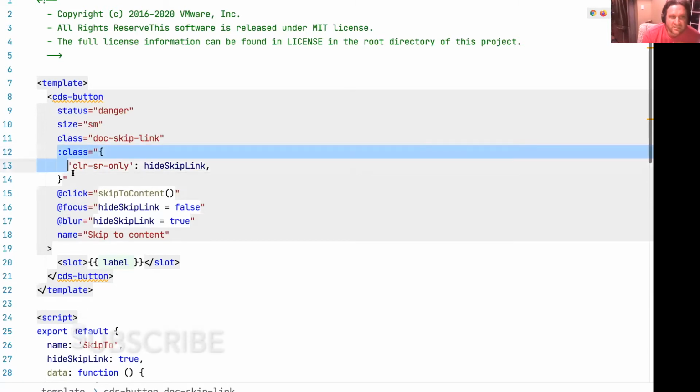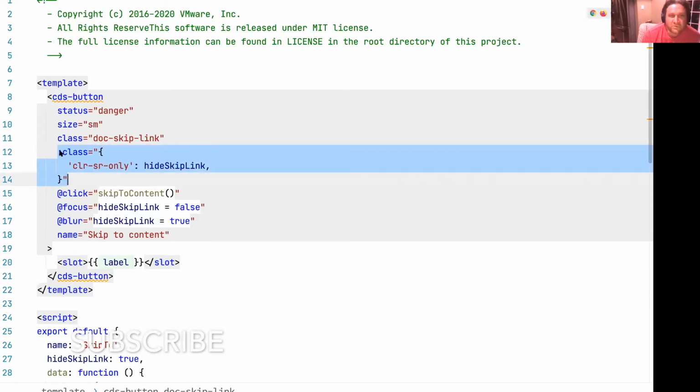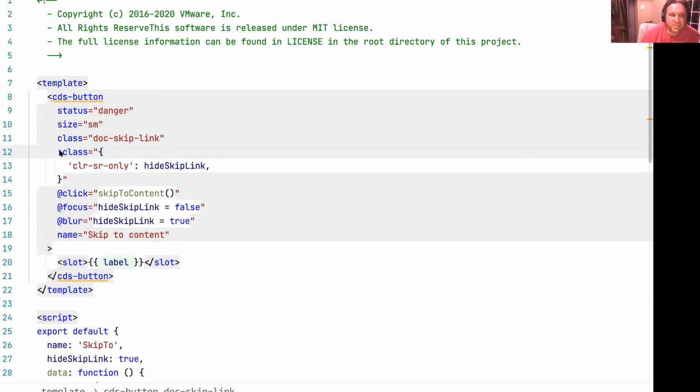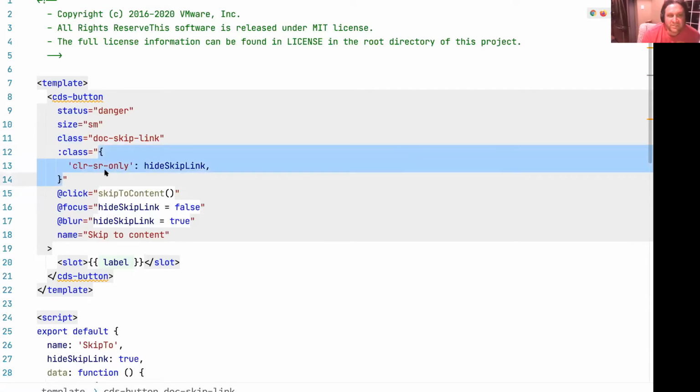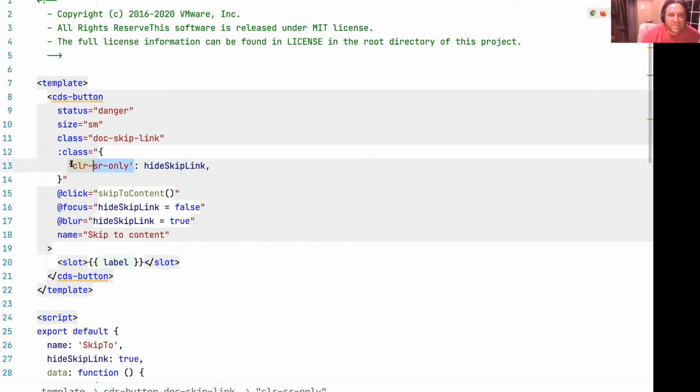This next line, if you know anything about frameworks, Vue gives you the ability to bind properties to these attributes. So this colon is Vue's way of saying, I want to bind something to the class of this element. And so the way this reads is it's passed in an object that has some text. This text is conditionally displayed based on the value of hide skip link.